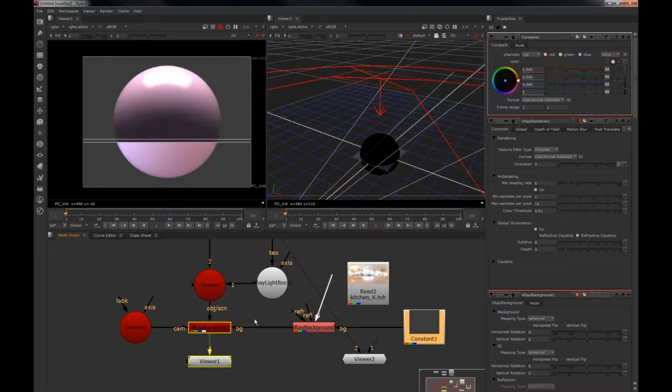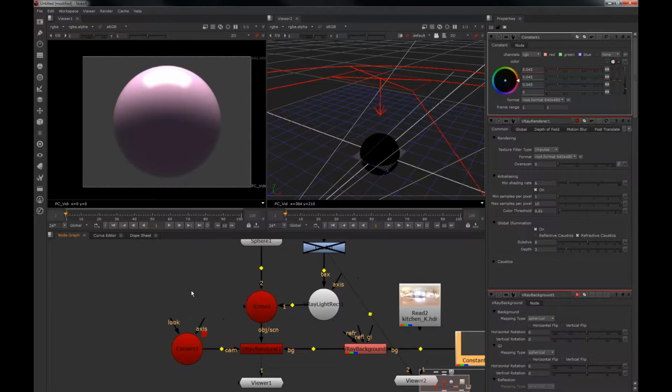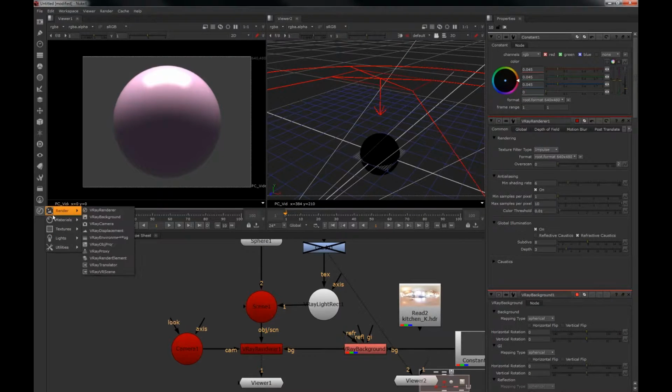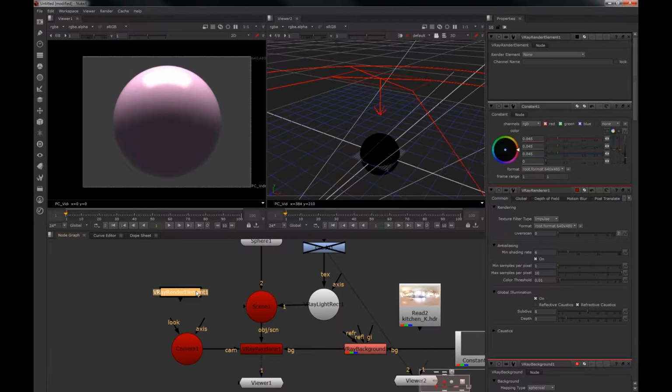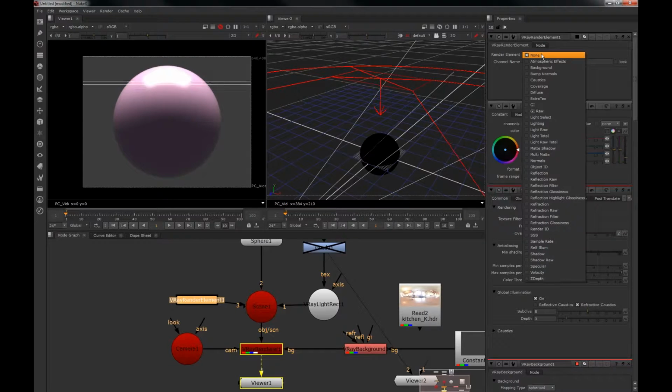All right, and I want to show you one more pretty nice thing about V-Ray for Nuke, and this is that you can add render elements or render passes on the fly. And let's do that. You can find the V-Ray render element node over here. And in order to work properly, you should plug it into your scene. And here you're going to find a long list with a lot of render elements you can choose from.